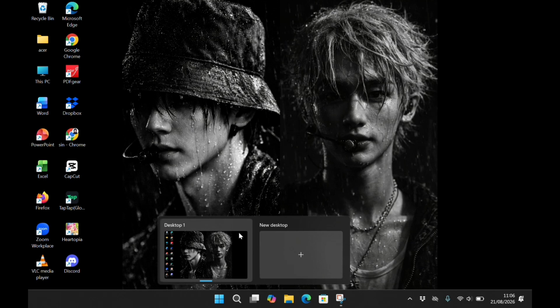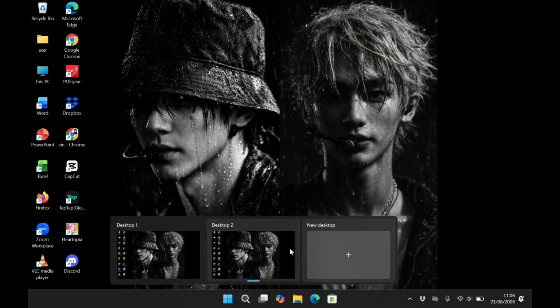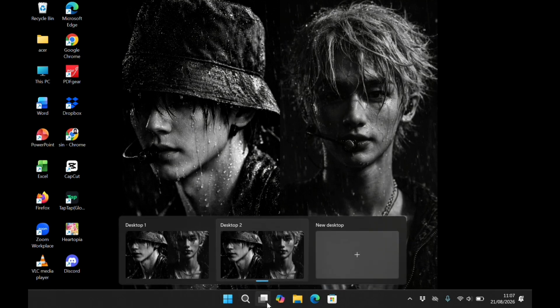If you want to create a new desktop, just tap on this button like this, and just like that, you will have two desktops like this. Now you can switch between desktop 1 or desktop 2 anytime using task view, and it will keep your apps and windows neatly organized like this. You can see it. That's how you can create multiple desktops on one PC.